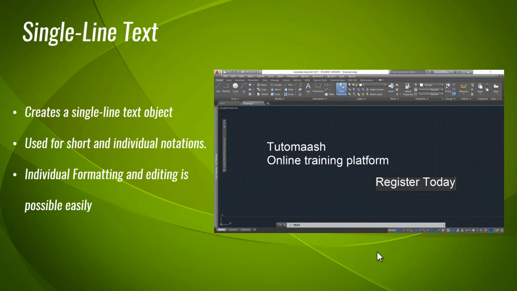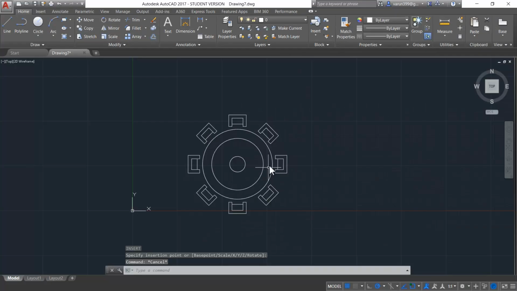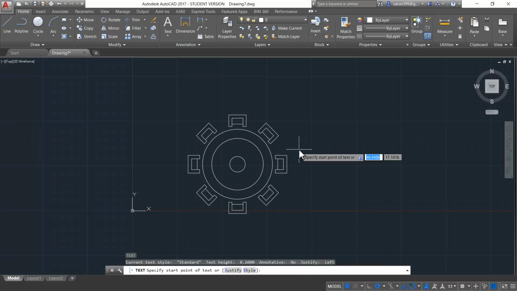Now let's see these options in the software. Consider this as my drawing. I want to name this as round table in my drawing. So for that, this time I will use single line text. To access single line text, you have to type DT and press enter. This will enable the single line text command.